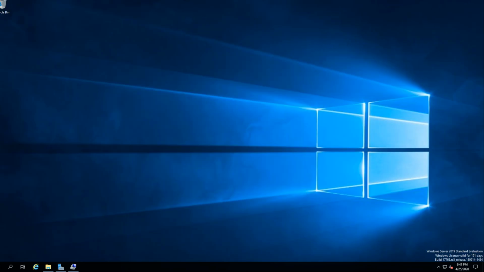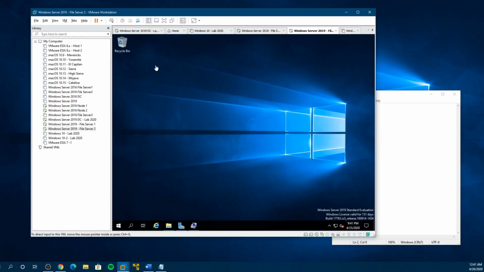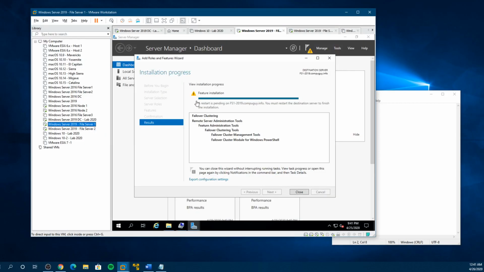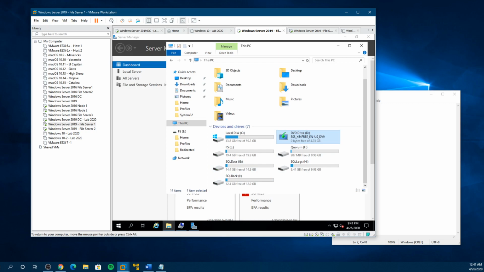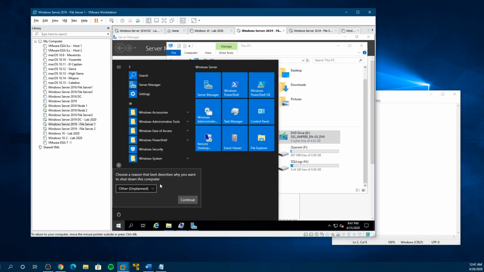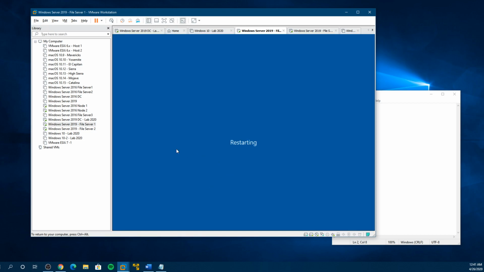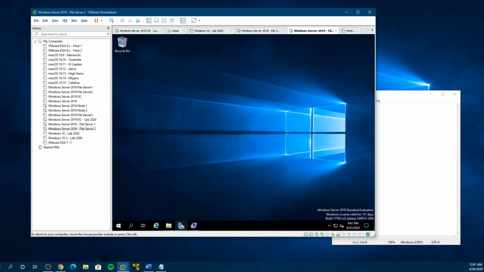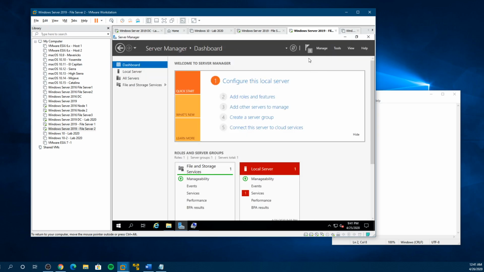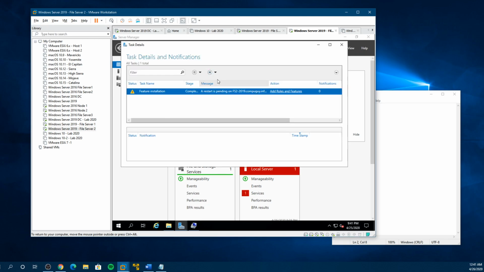I'm going to minimize this, go back up here, bring this back down from full screen, flip over to server number 1, and a restart is pending. So once it's done, let's click here. Let's go to restart. Go to server number 2. Click on this task. Installation is still going. We can pull it up here. It's completing. It has completed. A restart is necessary. So let's go here to restart.